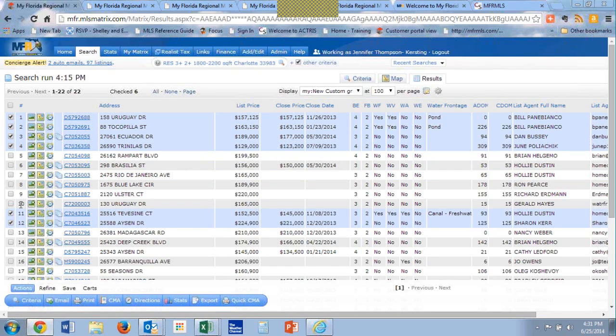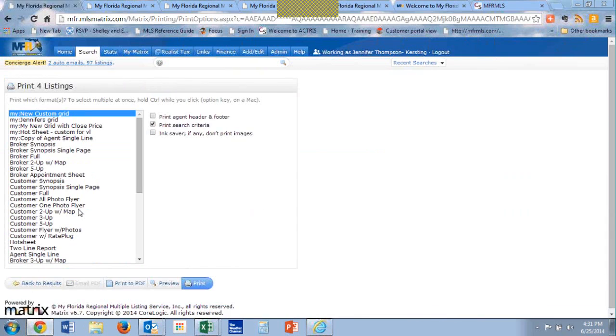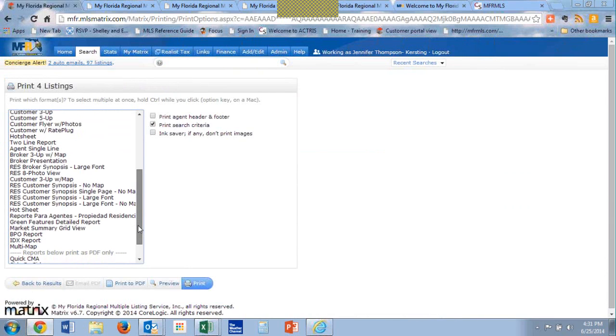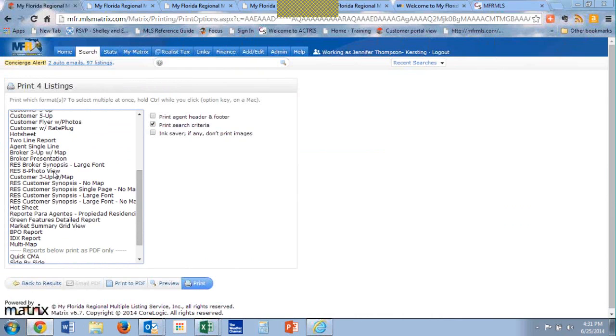So when we go to print, there's another print option that you may not be aware of, and I'll just select a couple of properties here. When we go to print, there's another report down here at the bottom that you might like, and it's called the Res 8 Photo View. This might be something that works good for you guys.